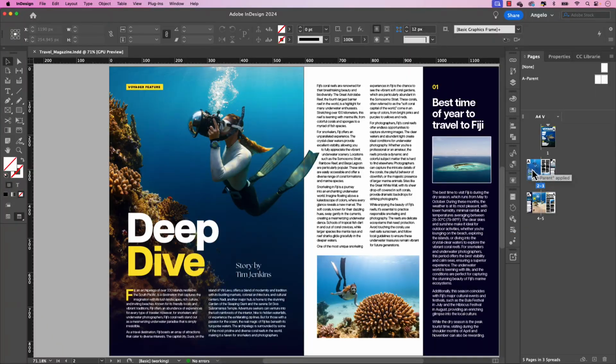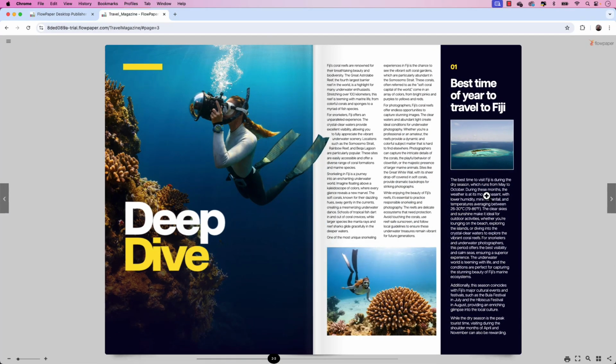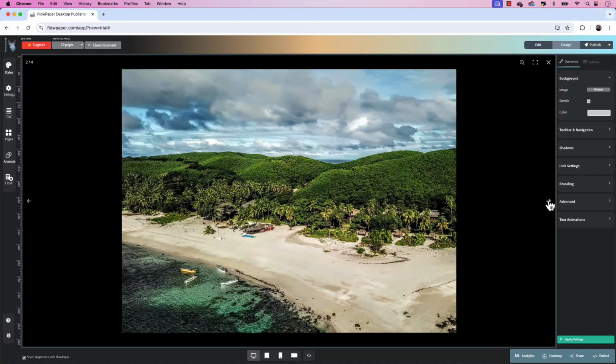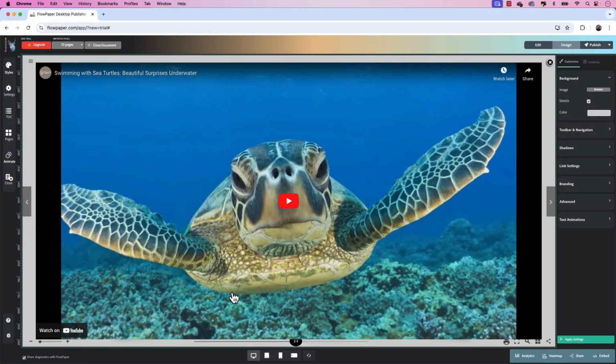Let me show you how to convert Adobe InDesign magazine layouts into stunning animated flipbook content. Follow along in this tutorial and learn how to export a PDF from InDesign and upload it to the flipbook platform, Flowpaper. Learn how to add text and shape animations, create a photo gallery, and set up a button interaction to launch a video within the flipbook. So let's jump right in and start creating.